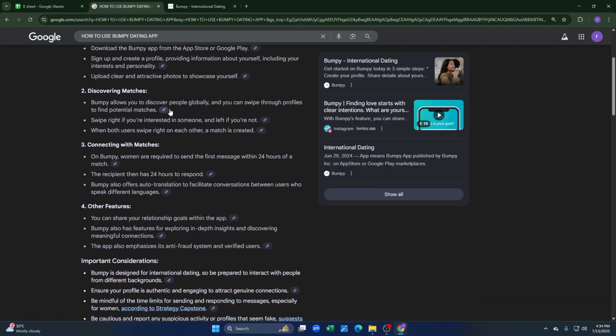Bumpy allows you to discover people globally, and you can swipe through profiles to find potential matches. Swipe right if you're interested in someone, and left if you are not. And when both users swipe right on each other, a match is created.